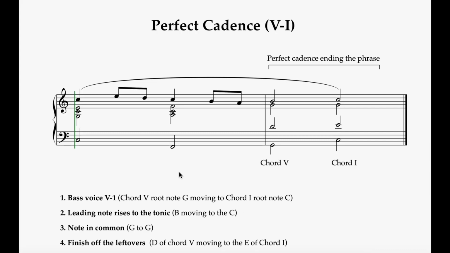Hi, today we're going to learn how to write a perfect cadence. A perfect cadence for grade 3 has to be written in 4-part harmony. So there's several steps that we have to walk through. But first of all, let's think about what is a perfect cadence.